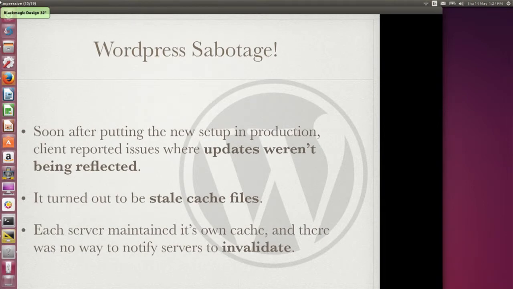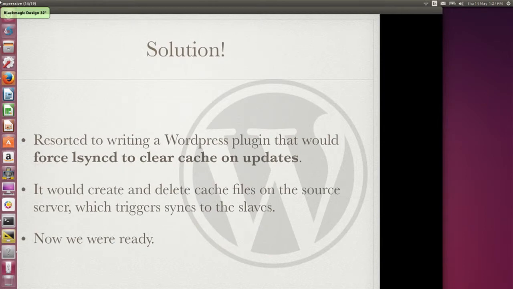The client reported that updates weren't actually being reflected whenever they made the changes. It turned out to be stale cache files. And because each server in the cluster maintained their own cache, there was no way to notify them, hey, you need to invalidate your cache and push it across the cluster.